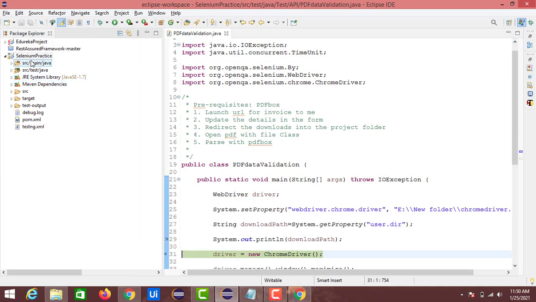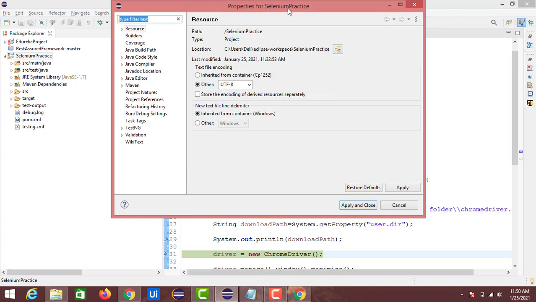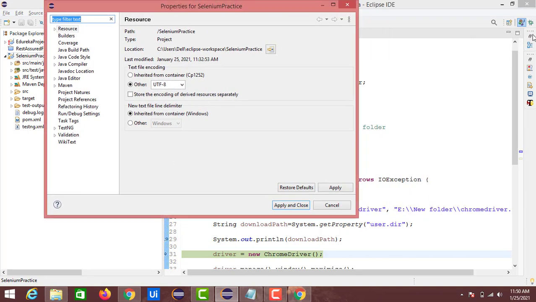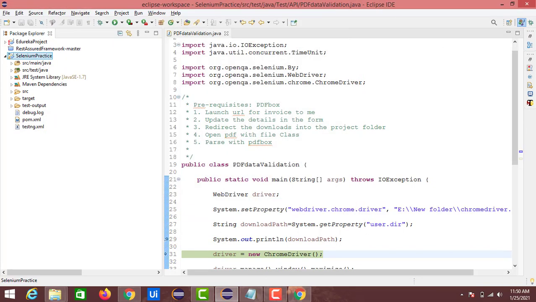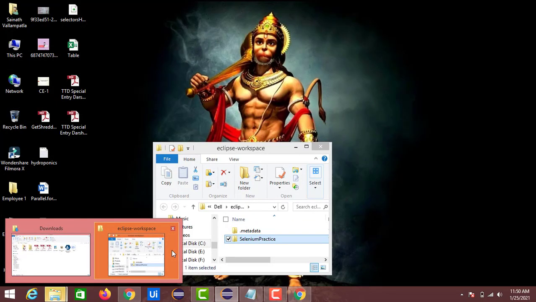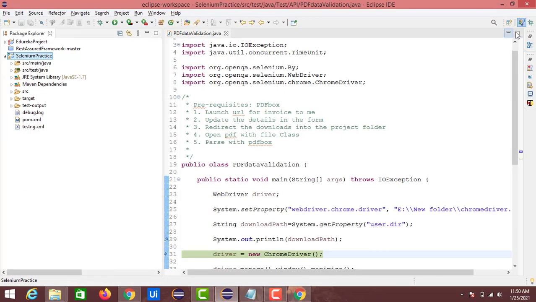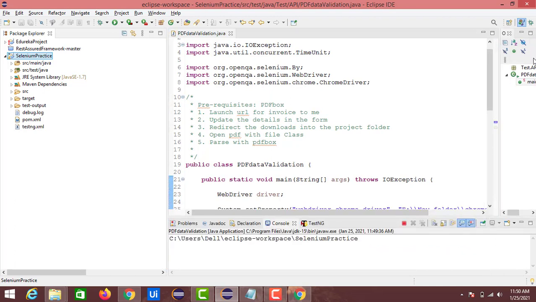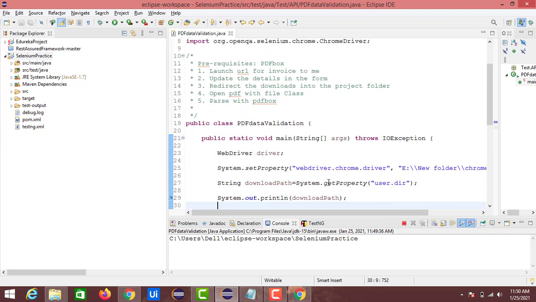Okay, so if you go to the properties of the Selenium practice, you can see this, right? C colon users Dell Eclipse workspace and then Selenium practice. This is the same location we can see in our console now. So I'll just close this and open the console. This is the workspace. Here you can see the same information, where our project is located, showing in our console with the help of System.getProperty and the parameter user.dir.